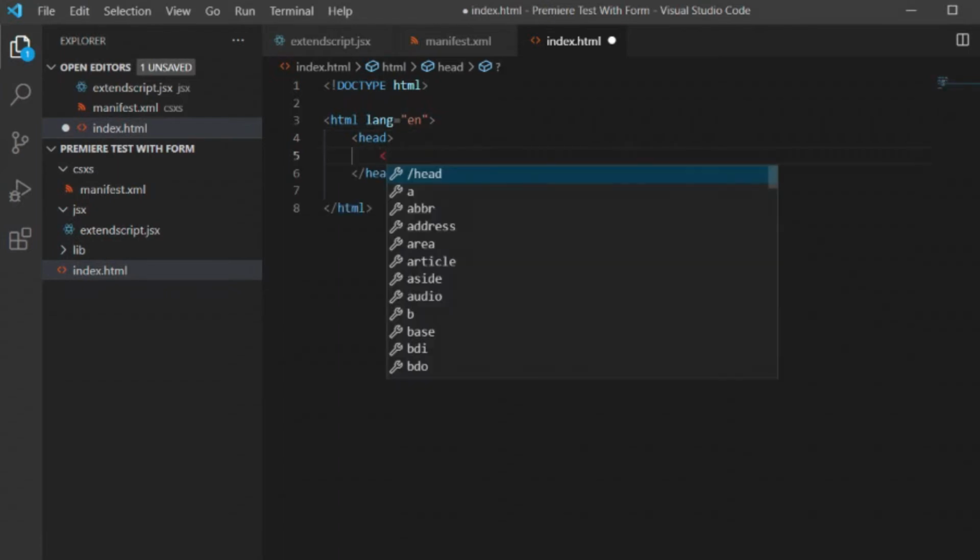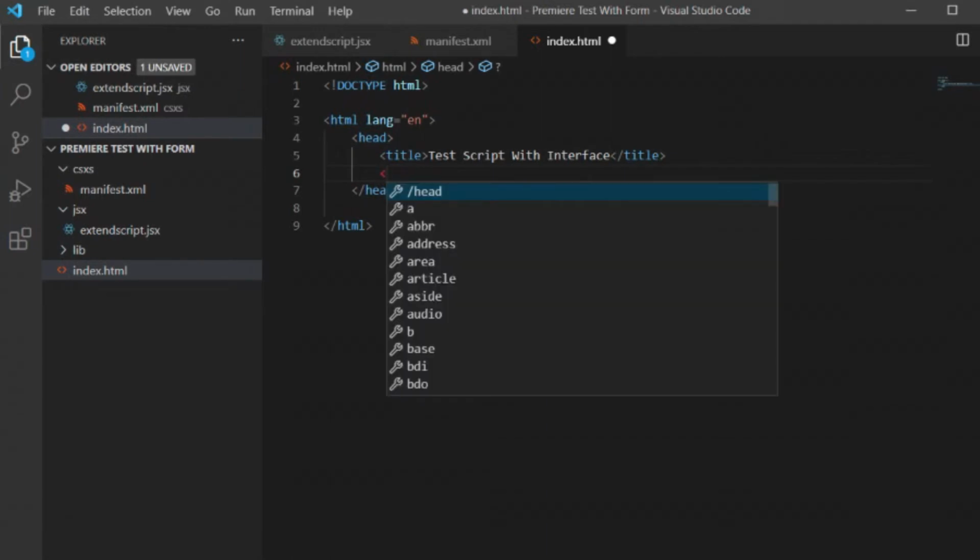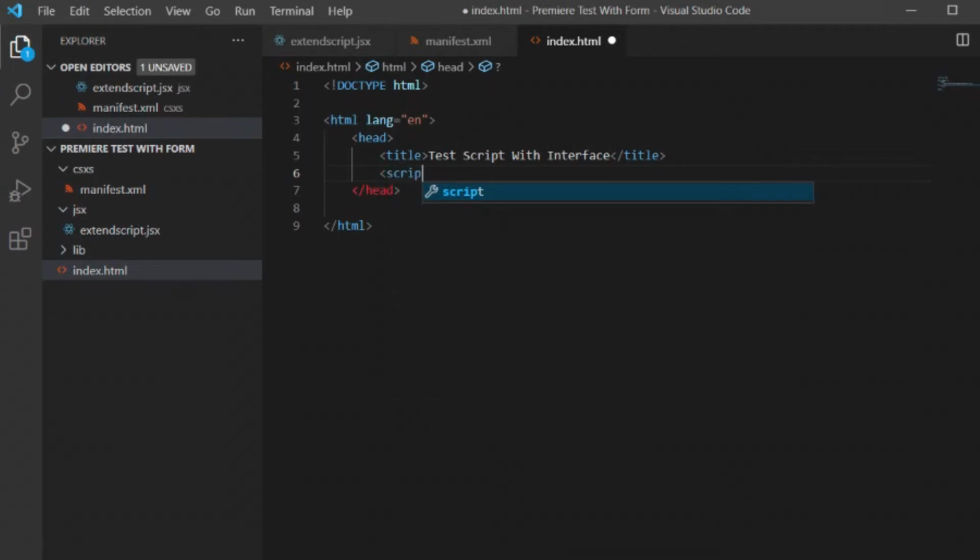Inside the head section we will start with a title, and let's just call this test script with interface. Next we are going to have to be accessing that script that we put in the lib folder, so let's access that. So we'll put in script source equals ./lib/CSInterface.js, and notice it automatically put the /script there for us. Now let's drop on down to the body section.